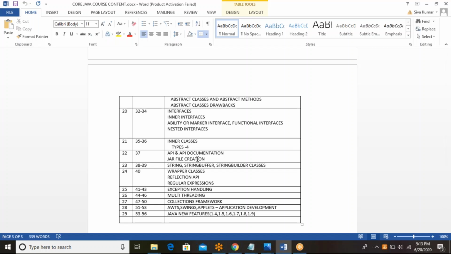Generally in your daily schedule, in real time you will be sharing all the files as a jar file only, right? So how to create the jar file, what exactly the jar file contains, everything will be explained. And the very important topic in interviews is strings, StringBuffer, StringBuilder classes, wrapper classes, reflection API, regular expressions.